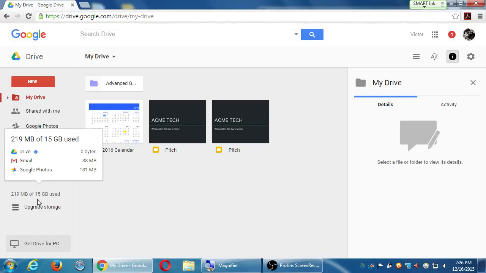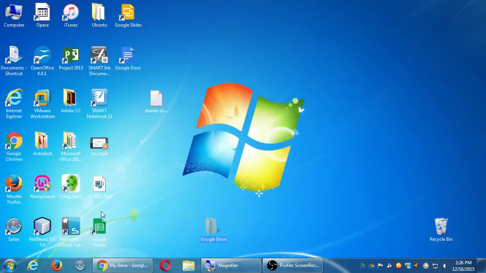So that's the online and the offline aspects of Google Drive. Online is simply that I'm going to their website and logging in. I have to have the web browser. Offline is that I have to install the software, and then I'll have the software on my computer where I can work with it without needing to be online at that moment.